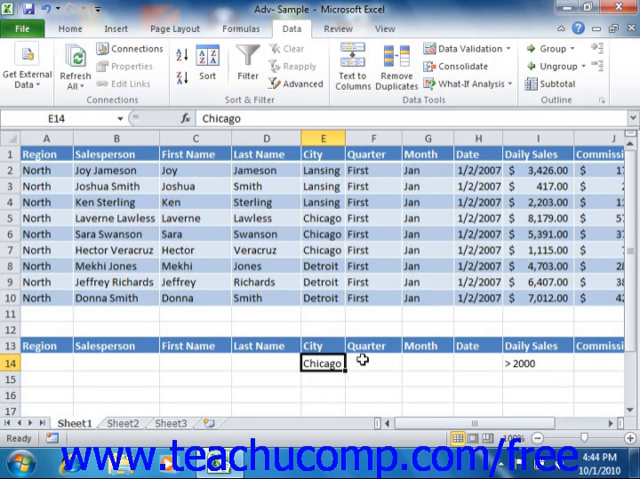When creating the criteria in the criteria range to apply an advanced filter, you can create multiple criteria and join them together with the AND condition by simply inserting both the criteria in the same criteria row under their respective field headings in the criteria range prior to applying the filter.